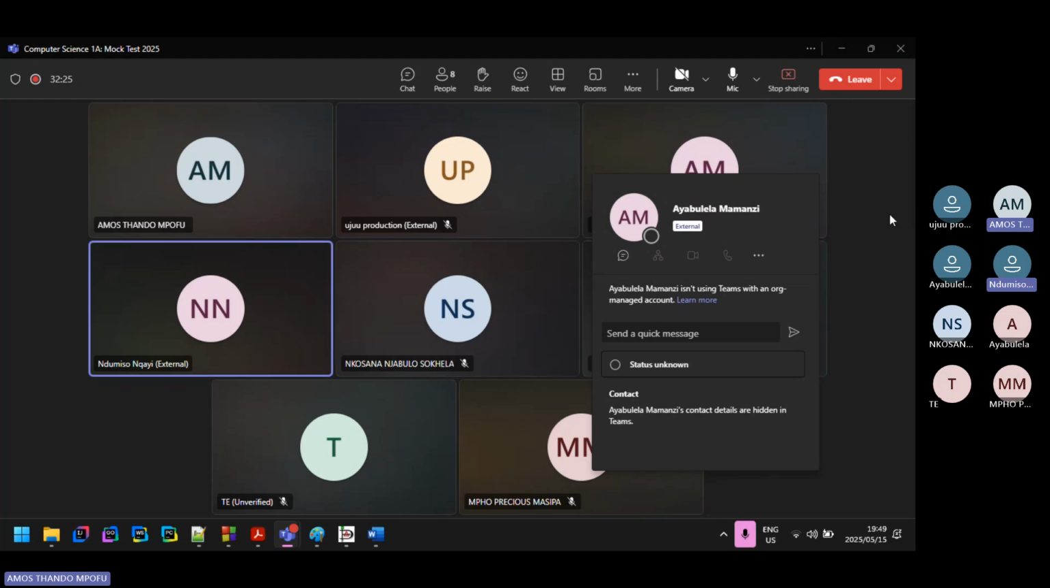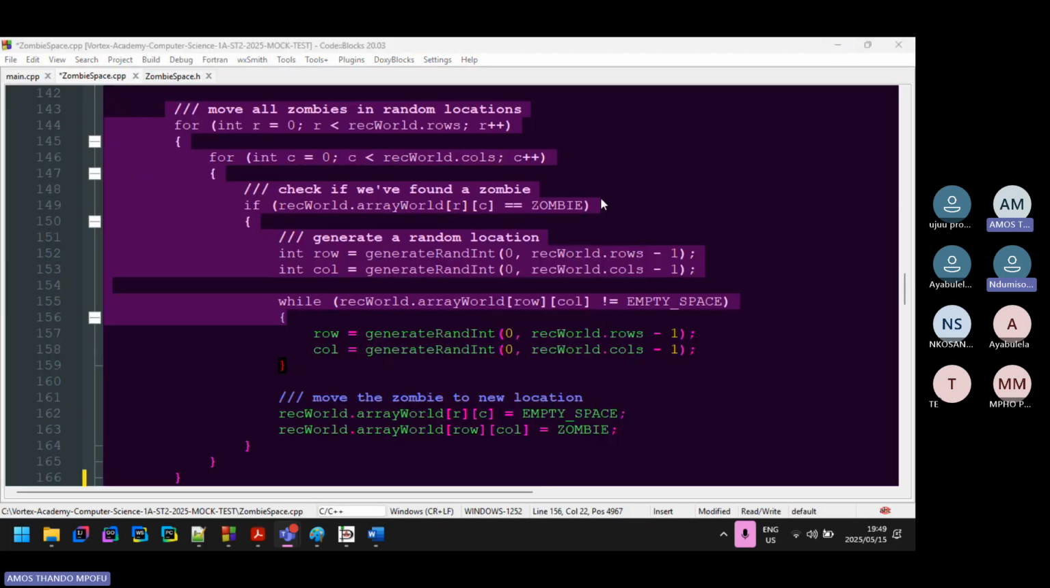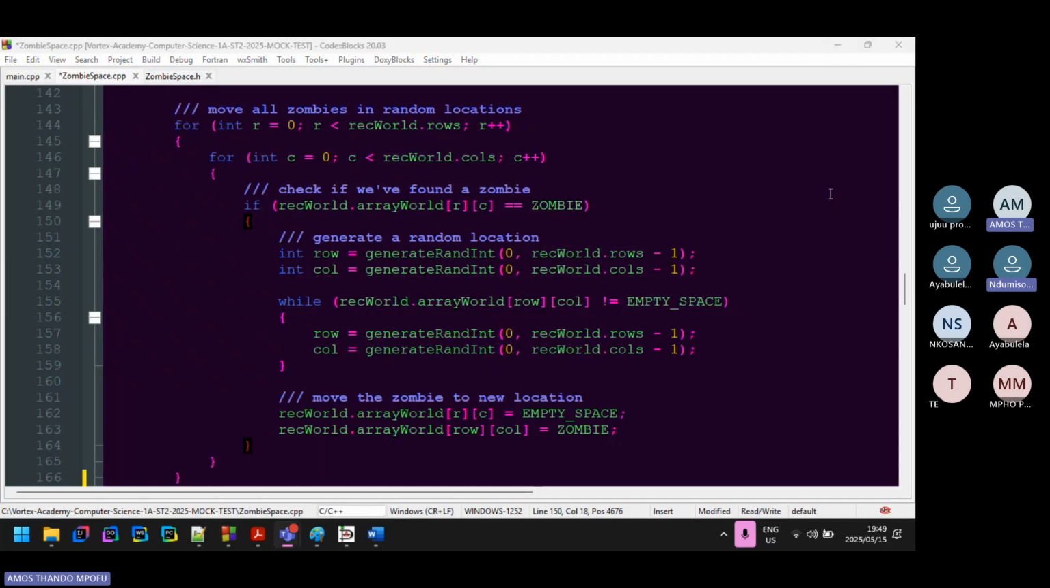So Mina, what I think we should do is loop in each row and column, and if the array at that specific row and column is equal to the zombie, we calculate the distance. Then after calculating the distance, we should also have a constant for the radius space, and we check whether that distance is less than or equal to the radius space.